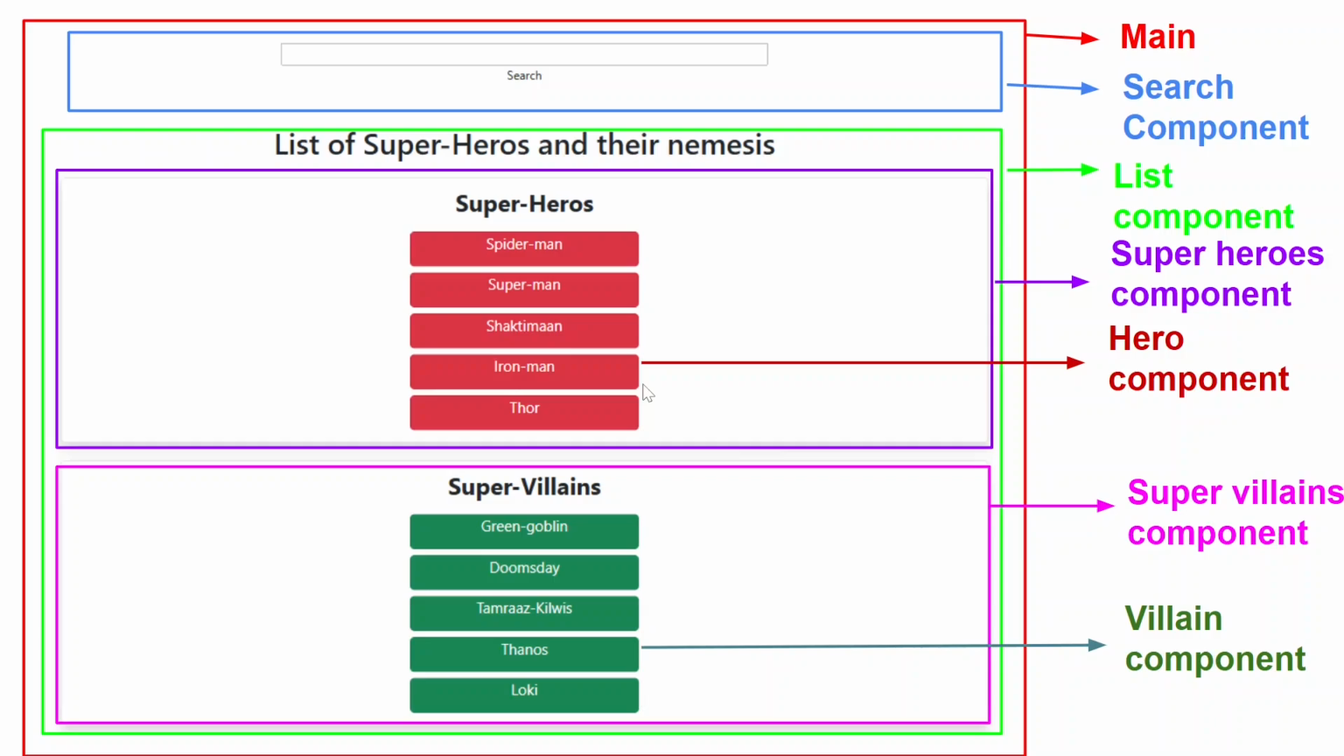So this is how we can slowly break down the UI into smaller pieces in React, and now we will see how we can implement this UI using code. Okay, so let's move on to that section.